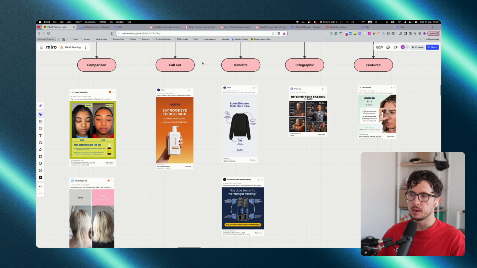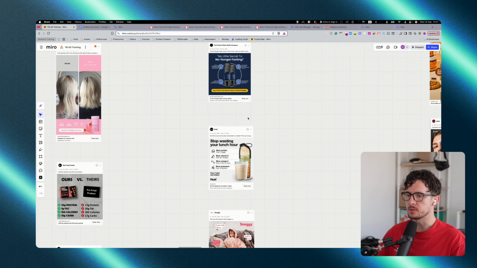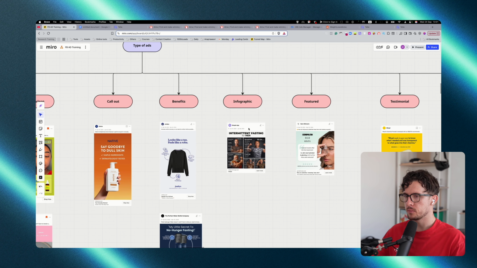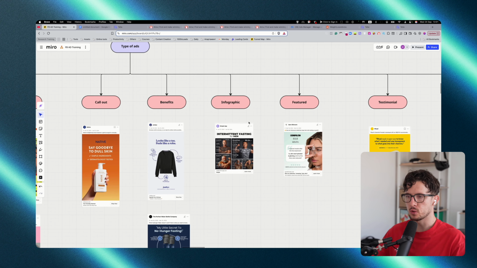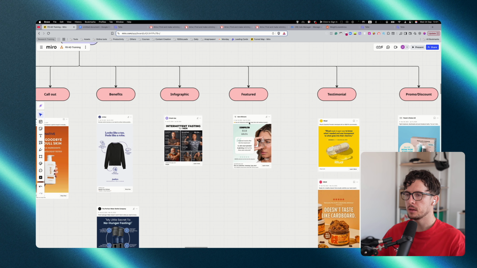Then you have the benefits ads. Very similar to the call outs. The only difference here, I would say, is you want to add bullet points on your image and show some of the benefits of using your product and how, again, it is better than competitors. Infographics, you can see what an infographic is like. Usually they have tons of information and they create curiosity. Featured ads is when certain brands show they have been featured either in a certain magazine or a website that their audience is watching and consuming.